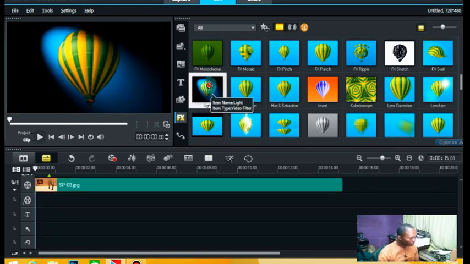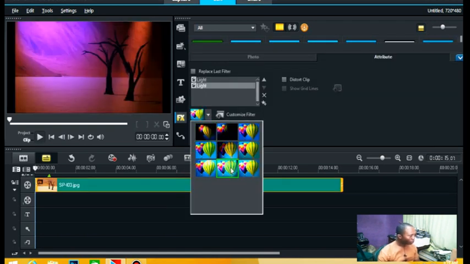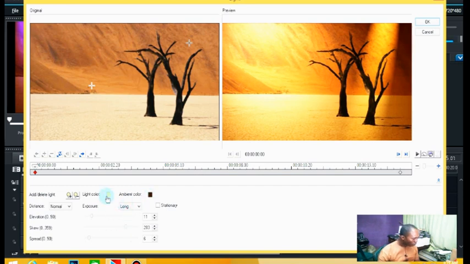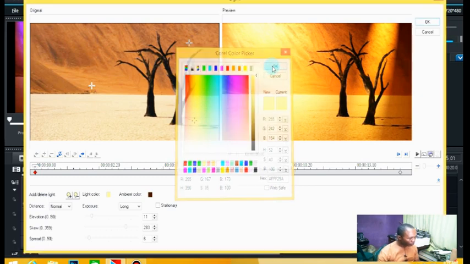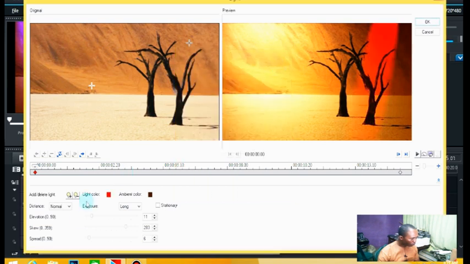Then you go to the second part. You change the face, the direction of the light. Now the second face is here, the direction of the light. Then you go to customize filter, and now you change to red. From what I have explained so far, you will see the exposure length. You see the speed.